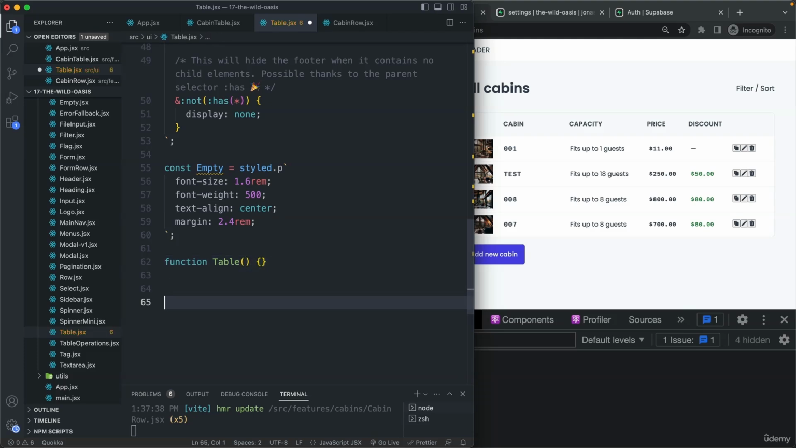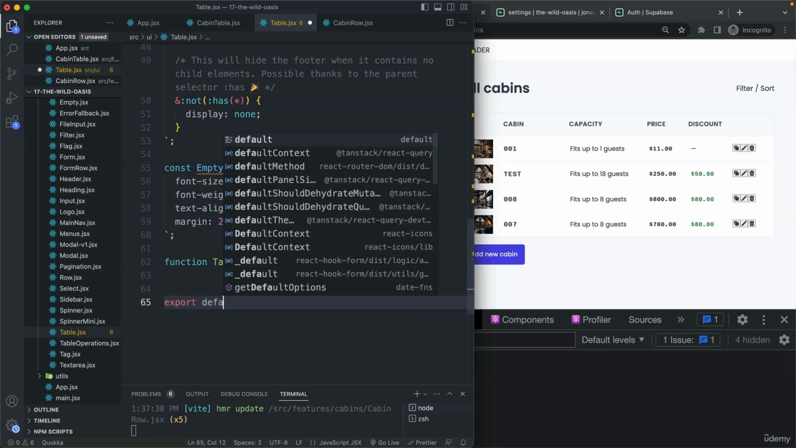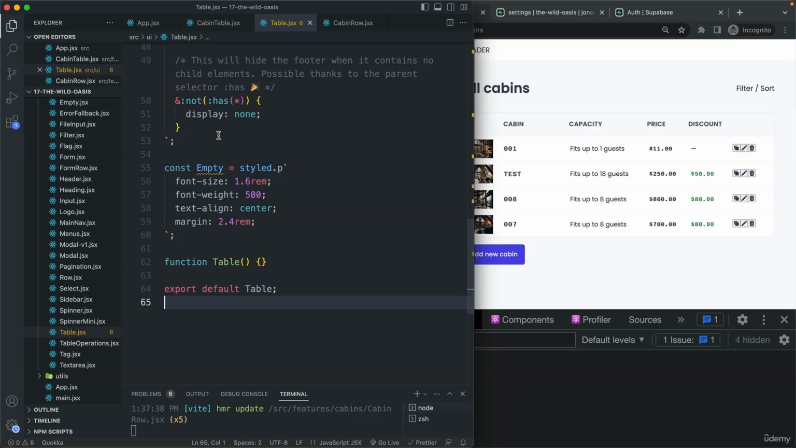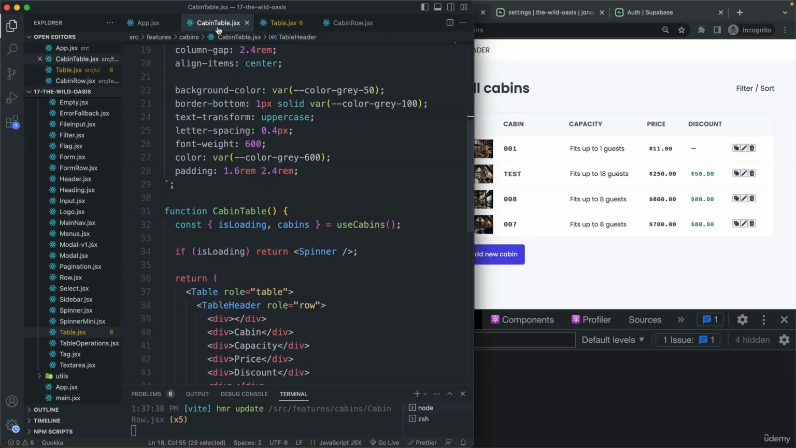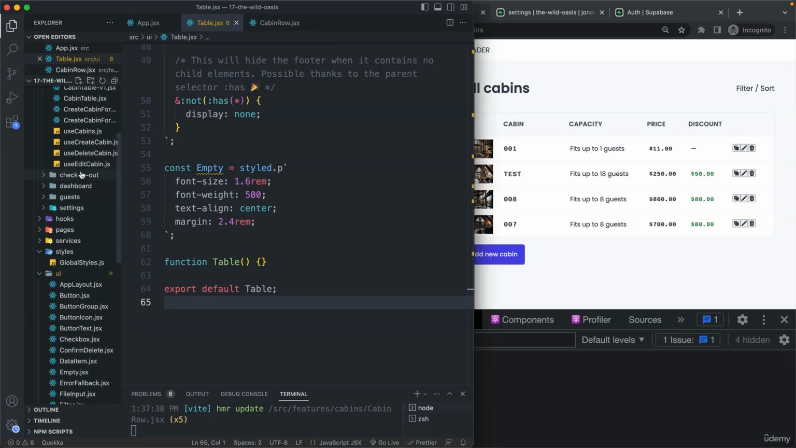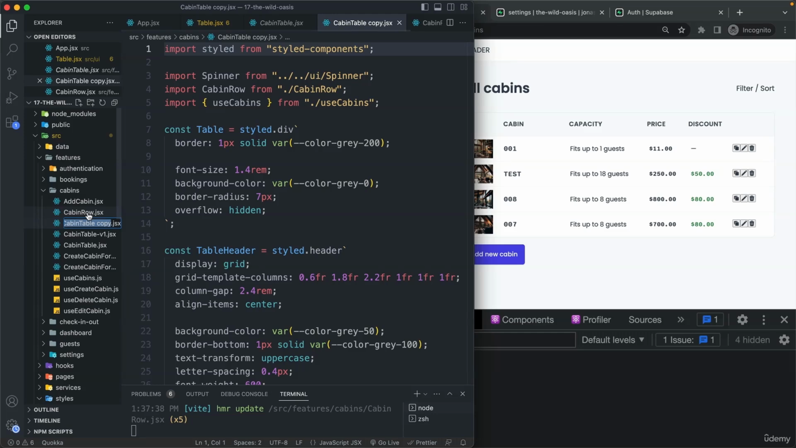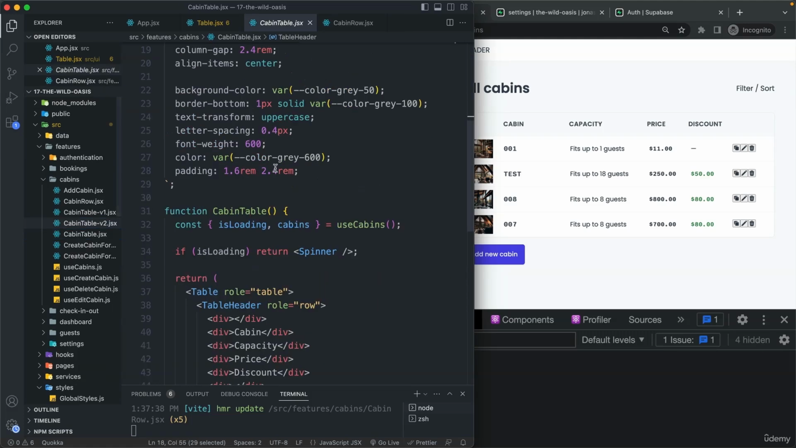And in the end, let's then also immediately export default that. So let's come back here to our cabin table. Let's actually close this and once again duplicate it, because we will do quite some changes here again. So version 2, and we will work then on this one.